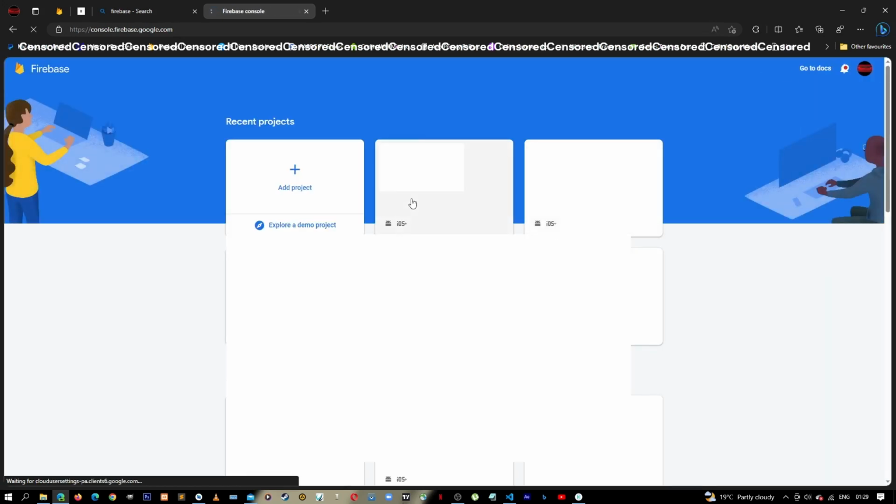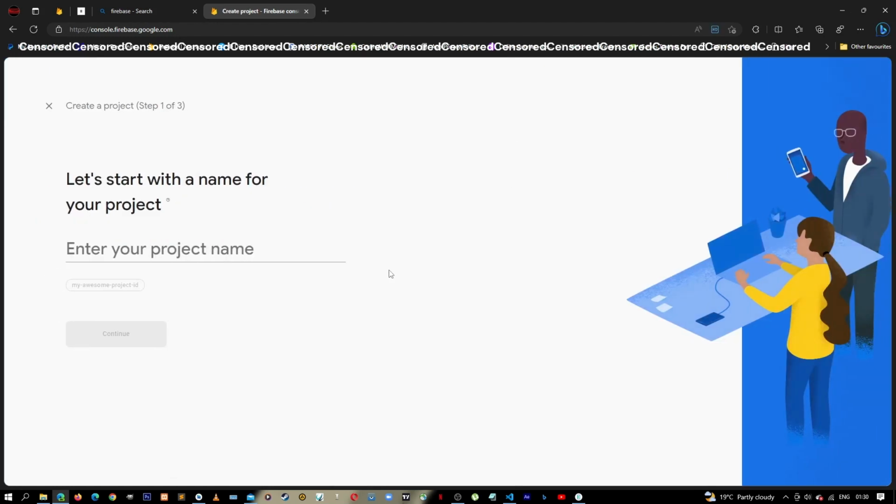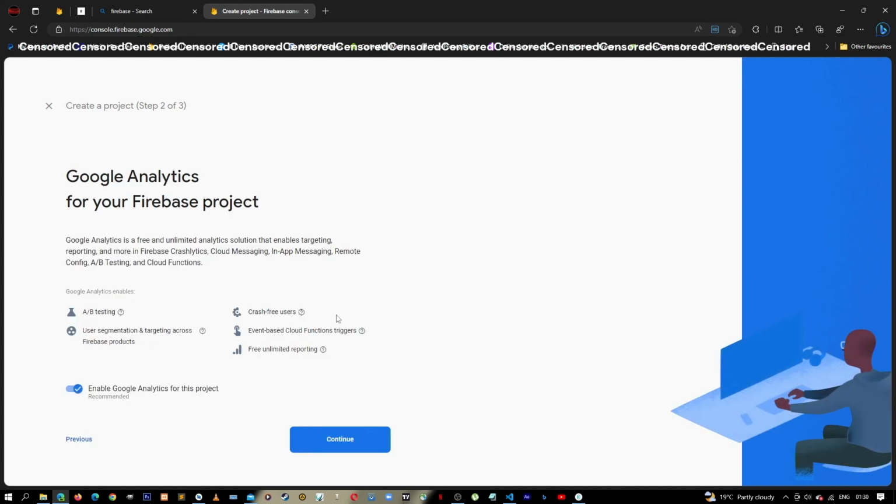Then here on my console, I'm gonna click on add new project, and then let's give our project a name. I'm going to name it OpenAI ChatGPT, like that. I'm going to click continue.